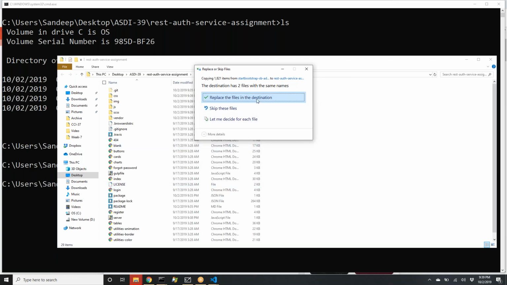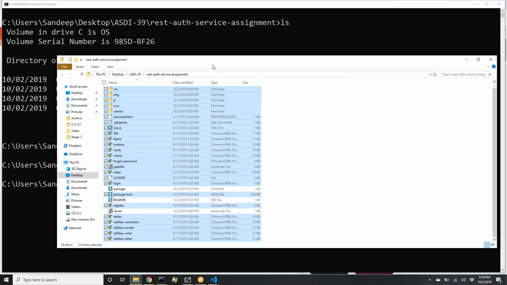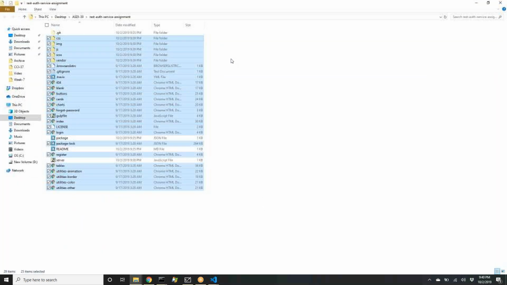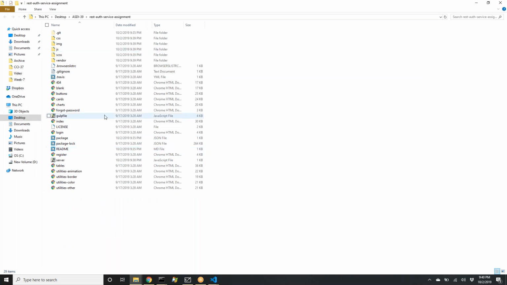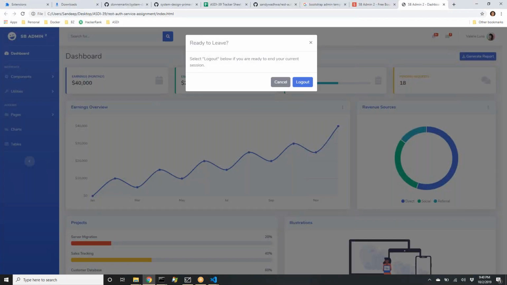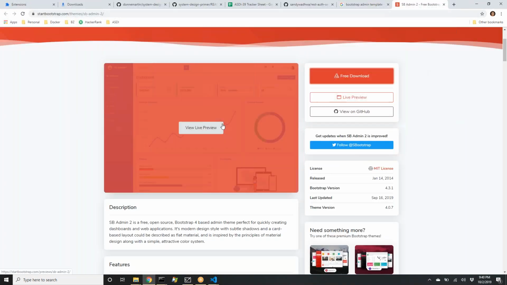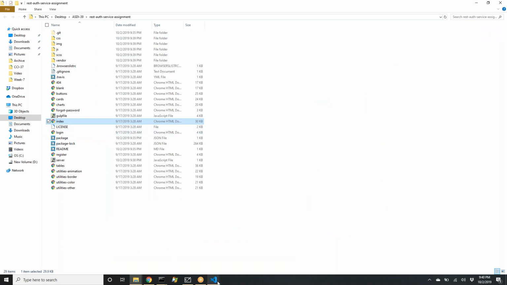It says 2 files are there that need to be replaced. It is not showing the name. For now, I'll skip these files. Right, so we have just copied these files. Now in this project structure, there is an index file. If I double click index, I see this is the main file that this project has. If I say logout, it will automatically take us to the login page. So I understand that the index file is the main file that I want to serve in my Node.js.